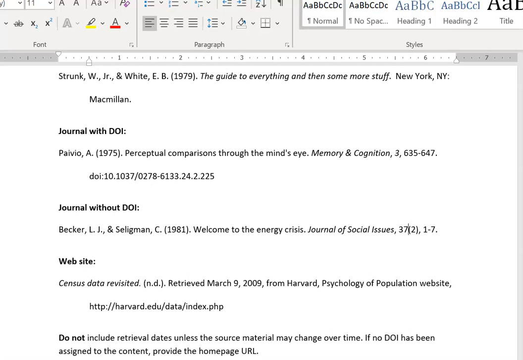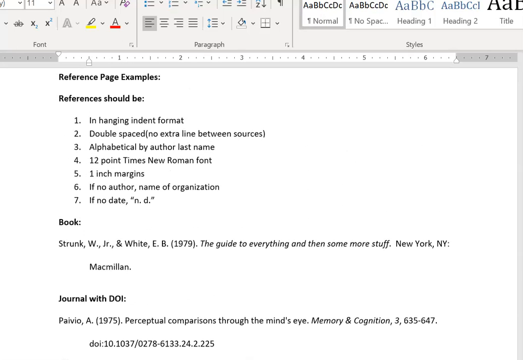Okay, here are specific ways of formatting different sources. So first of all, let's just make sure we are on the same page. They have to be done in hanging indent format like this, double spaced with no extra lines between the sources, alphabetical by the last name, 12 points Times New Roman, 1-inch margins.